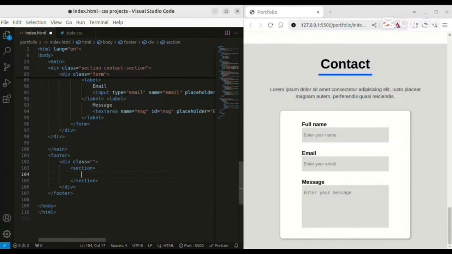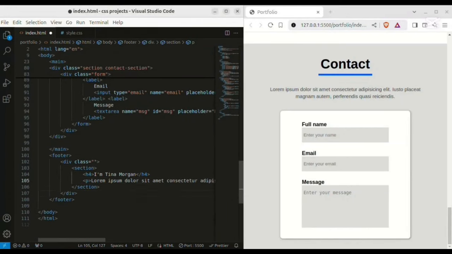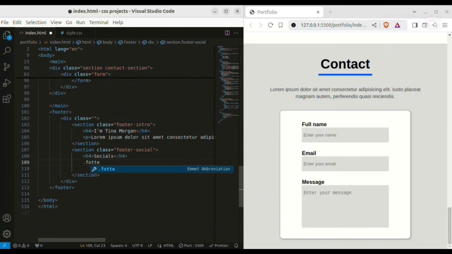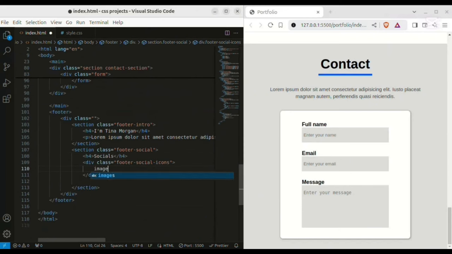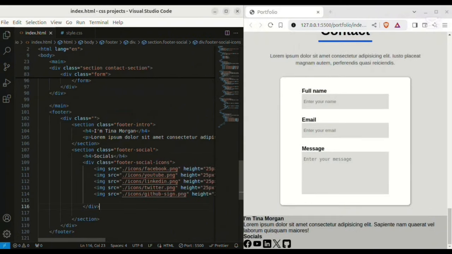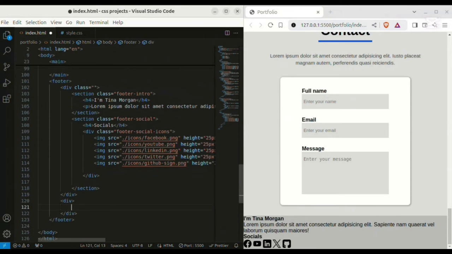Finally, let's move on to the footer section. I will create a short intro and some social links, keeping them in 2 different sections. I will add images for the social links. Then I'm also going to add a copyright section.